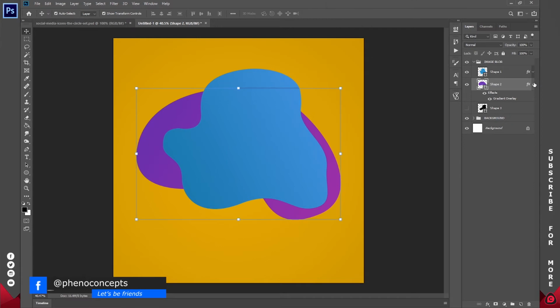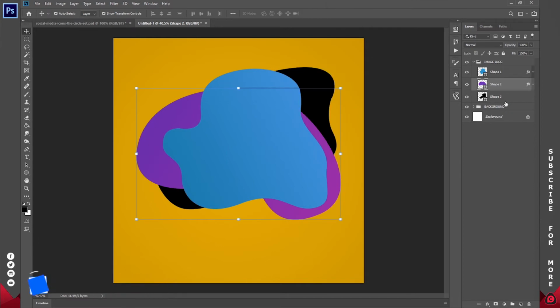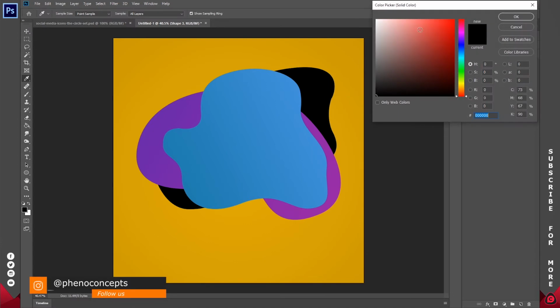Now for the third one, which I have not even given a specific color, I'll just double click and use, let's just go with an orange color.